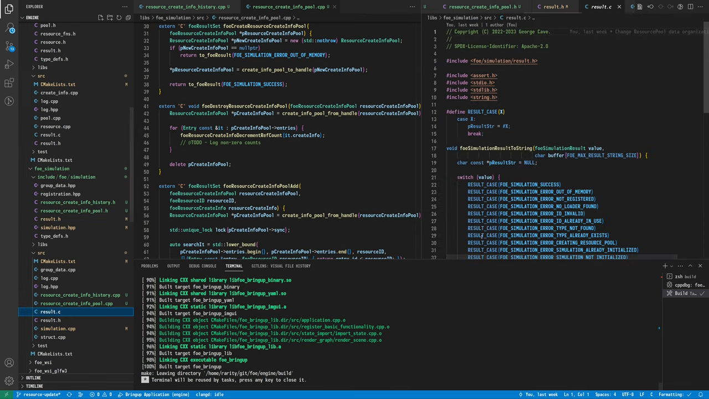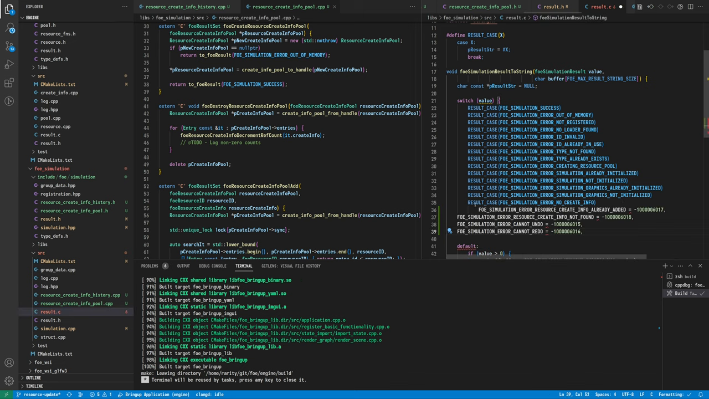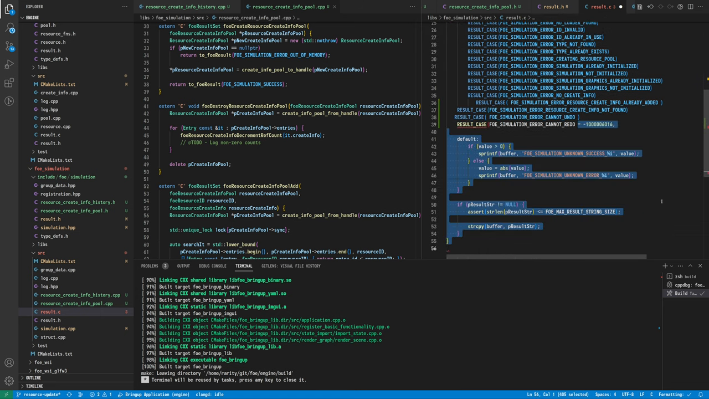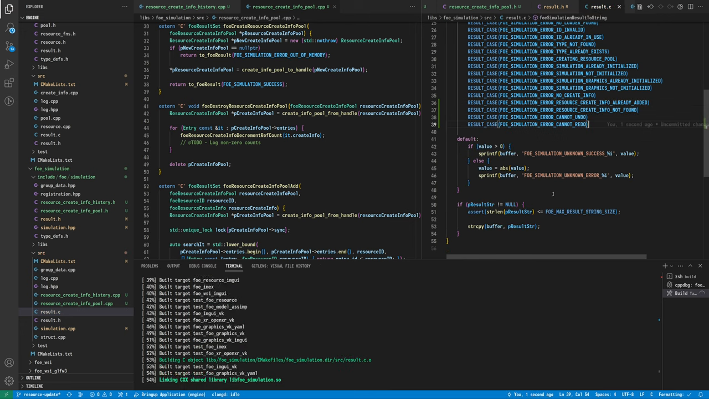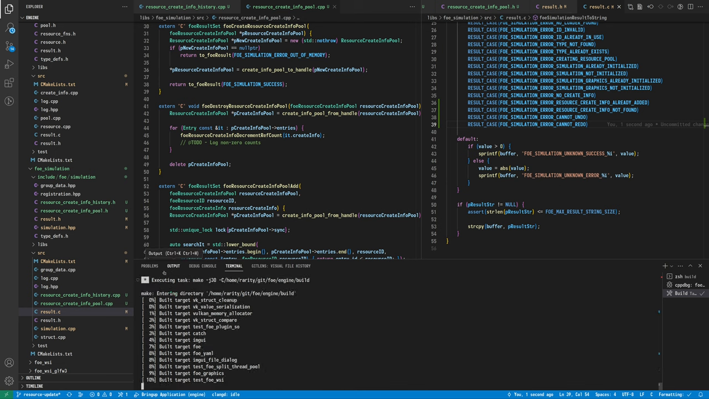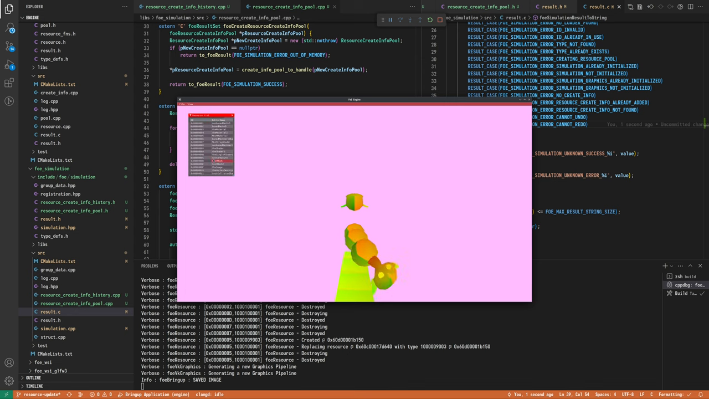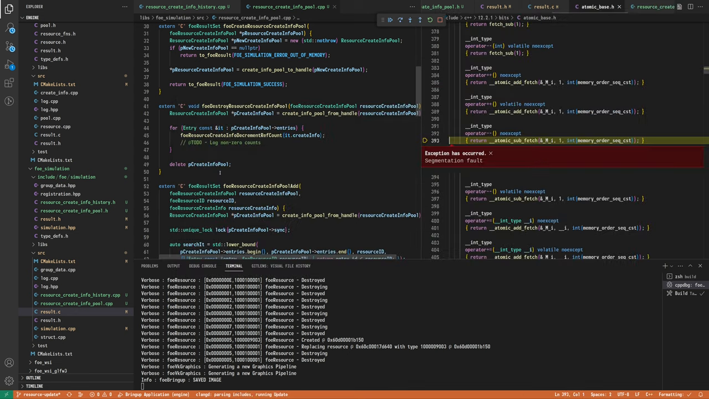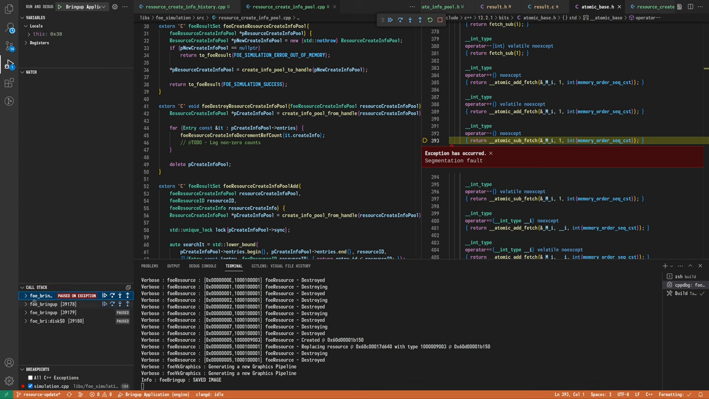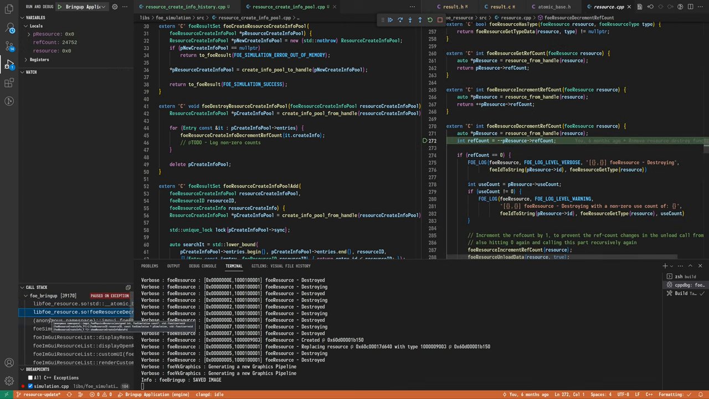I need to update the read, this. Those new cases. 1, 2, 3, 4. Nope. Like that. Okay. Run that. Make sure we're all good. Okay. And I got to fix whatever that is. Maybe I can figure it out in a second here. Resource decrement ref count on something which is already null.